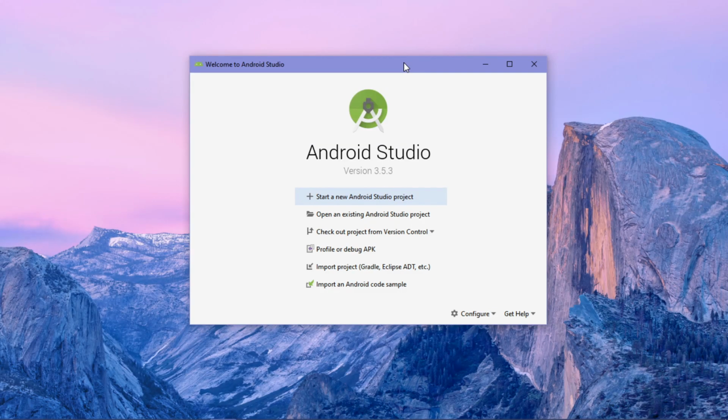Hello everyone, in this video I will show you the example basic drawable animation in Android. It's very simple, but you need an image to create the animation and an XML file. First, create an Android project for this example.